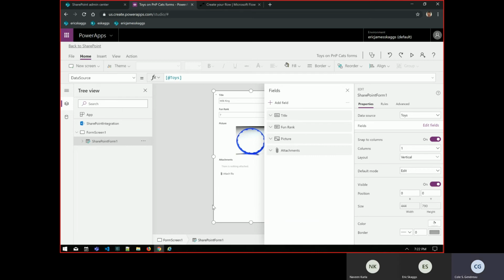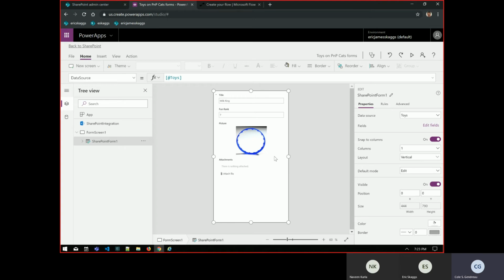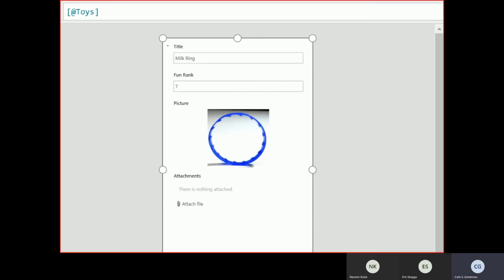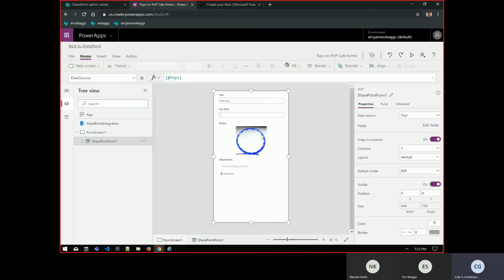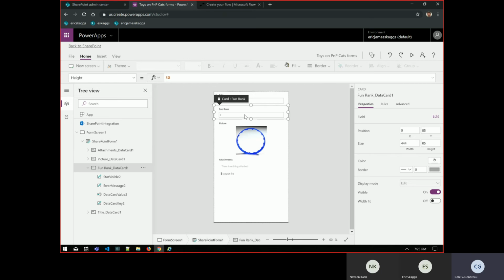So now you can kind of see my form. You've got the title field, which is just a text box. It says milk ring. The fun rank is, again, a text box for a number. There's a picture preview and all that. I want to do something very simple. But I want to take this fun rank field and change it.